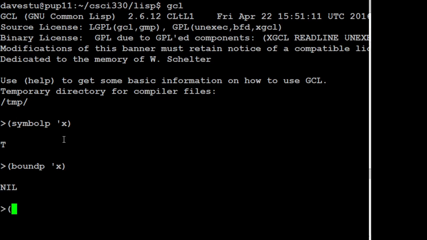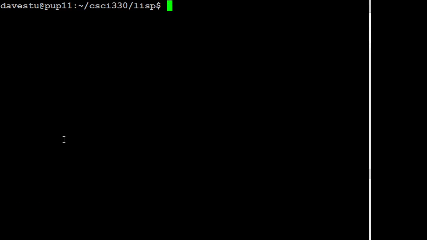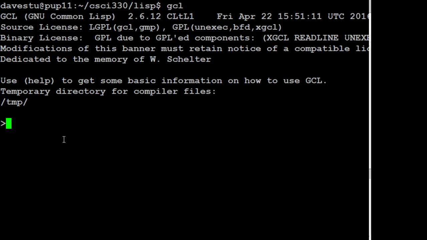Sorry, I'm exiting and entering here just because I've got only part of my screen showing up on the recording. However, if I do my defvar again, so let's set x to 10, and then check if x is bound to a value? It says yes, because I have associated the value 10 with x, right?